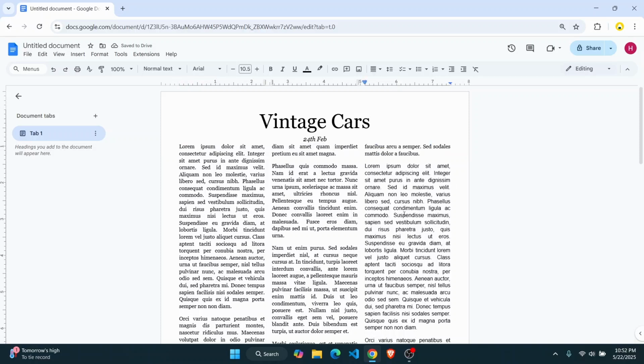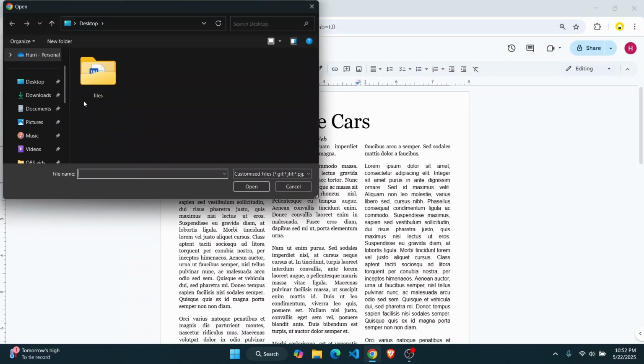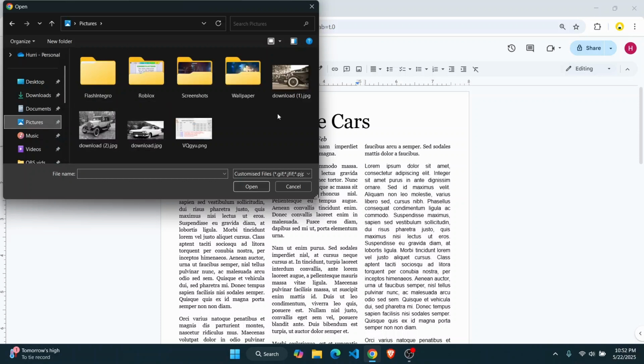All right, so there's one more thing missing here. So what we are going to do here is add some pictures. So go to Insert. I'm going to go to Image from my computer. I'm going to head over to Pictures. So here are some of the pictures that I've added. So let's just choose all of them and click on Open.